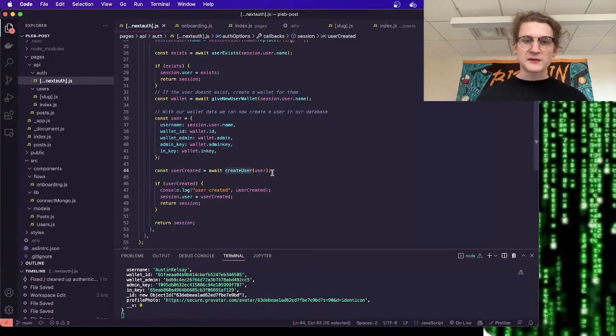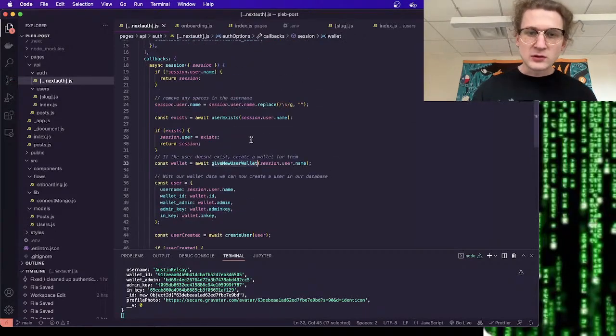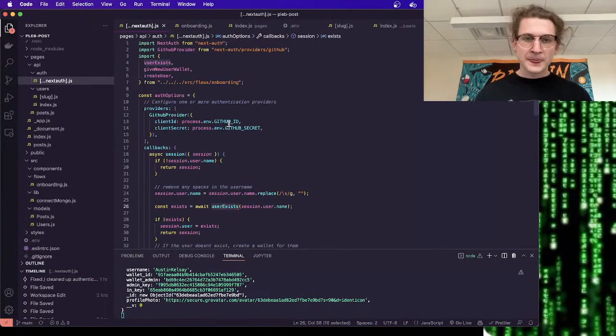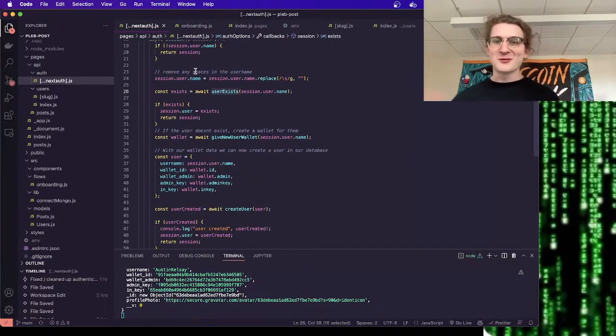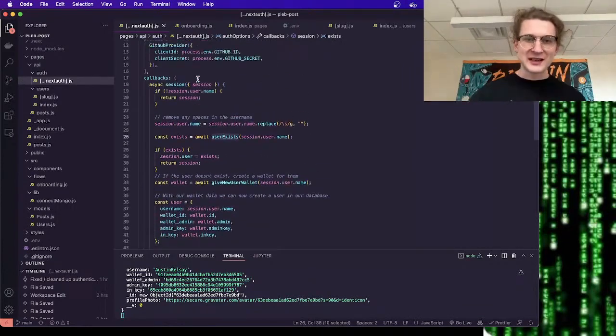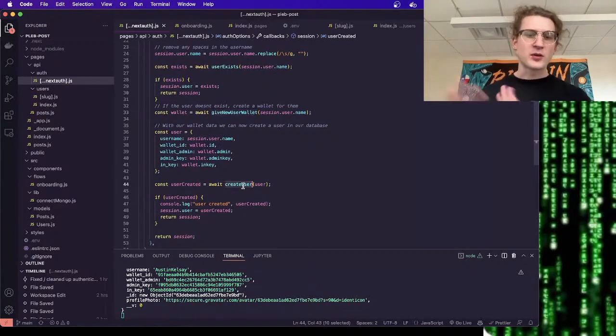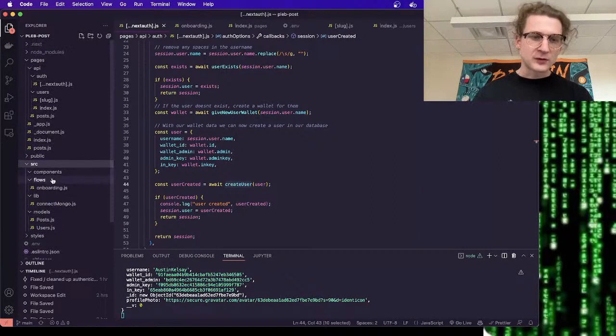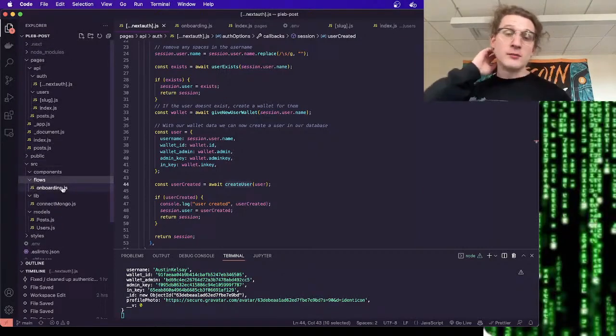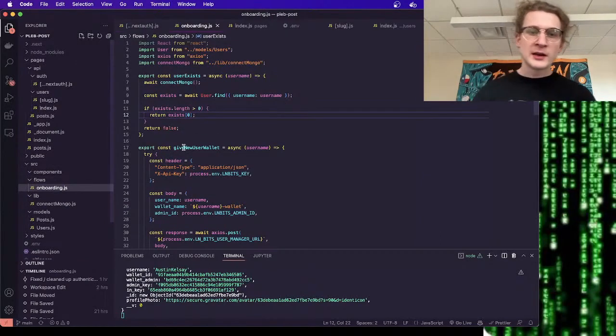These functions, I've got this function create user, give new user wallet, and user exists. Originally, one of the reasons I got stuck is I was trying to do all of this inside of this callback. So what I decided to do to make it a little more simple is I moved these functions somewhere else and separated it out so it was easier to break down the problem. If we go into flows, inside of source and flows, I have a file here, onboarding, for the onboarding flow. And that's where each of these functions exist.